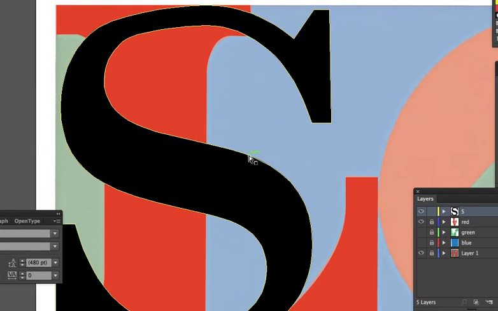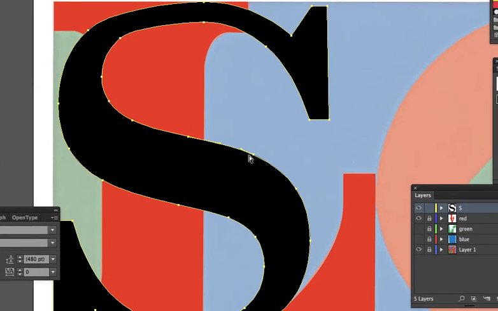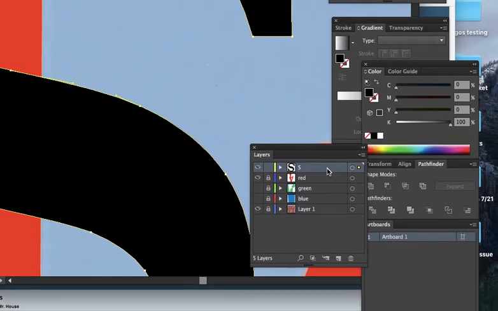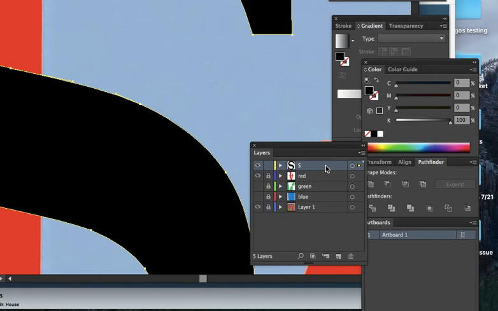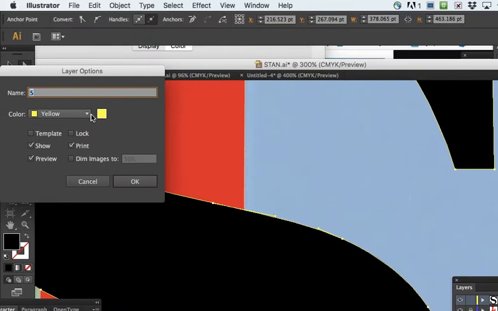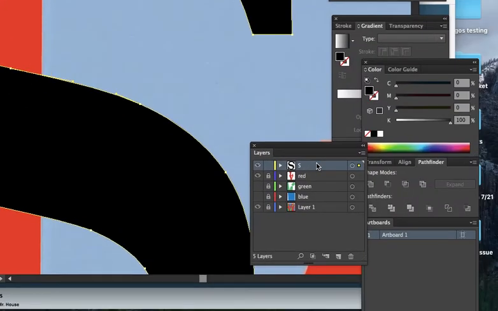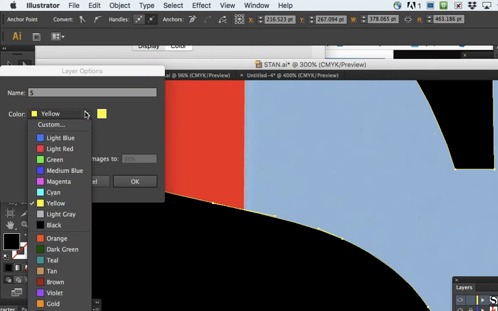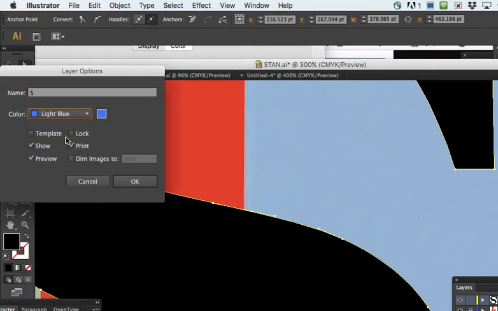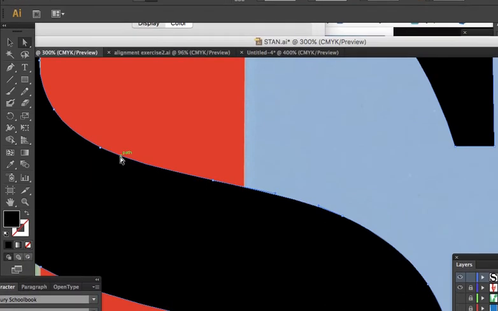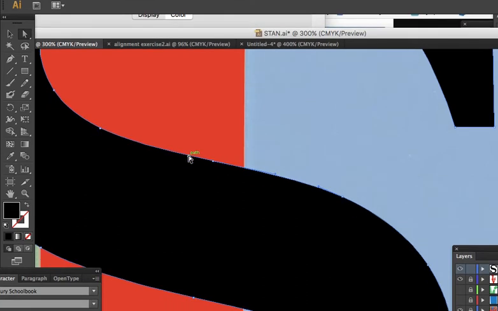This time I can click here and let's zoom in. And I don't really like the fact that this layer is showing up as a yellow layer because it's hard for me to see right now. So I'm going to choose a different color. The way I did that, I simply double click on this layer and I can choose a different, let's try light blue. That is a little bit easier.